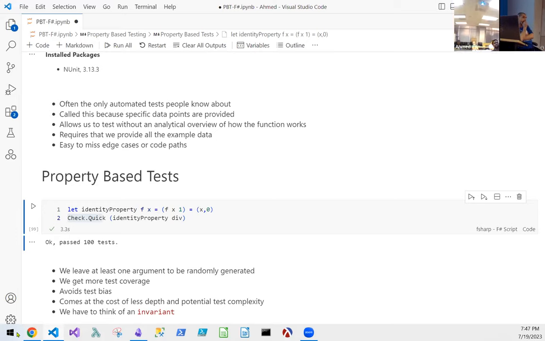By default, it's picking random integers. Is that what you're saying? Yes. So if we ran this test enough times, it hit deep.